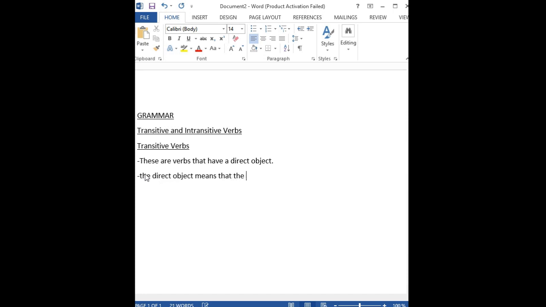means that the action of the verb acts on the object instantly or directly, meaning that the action will come from the subject, and this action that the subject is doing is being acted upon the object. This is the main part of the transitive verb.